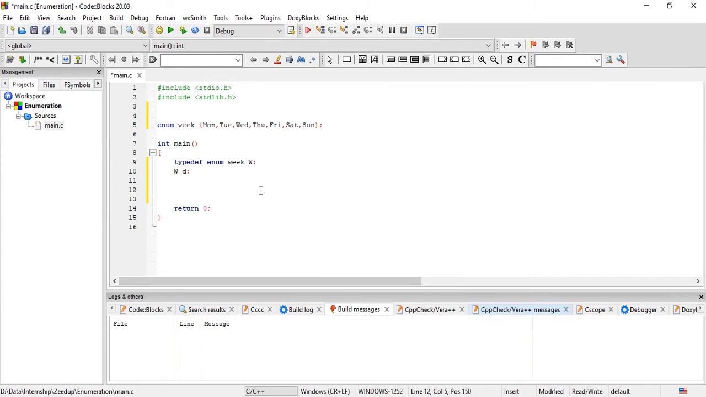Now how can we use this? Suppose in this variable D, I want to store a day called Thursday. So I can simply write THU, Thursday, and then put a semicolon. Now this Thursday is present in this enumeration week, so it would be working. It is perfectly fine. It is a correct value.